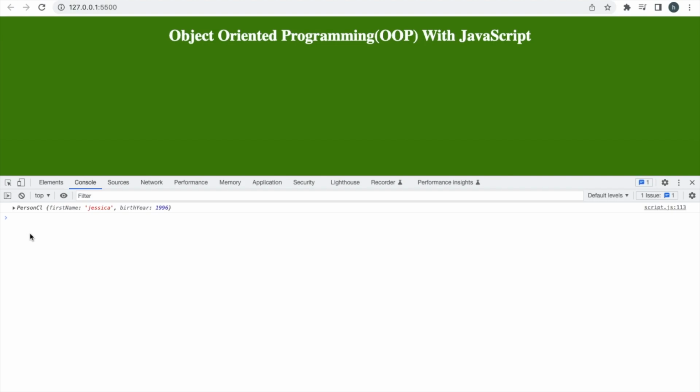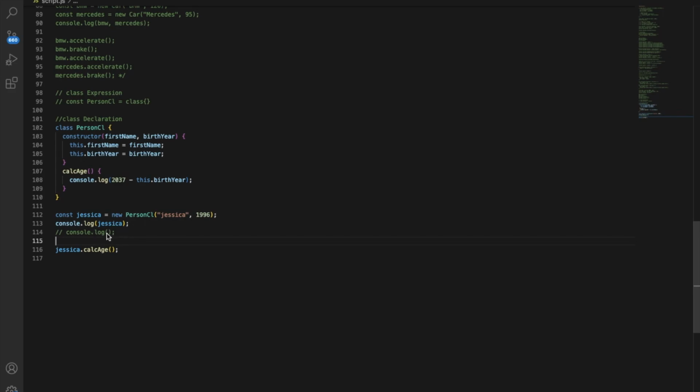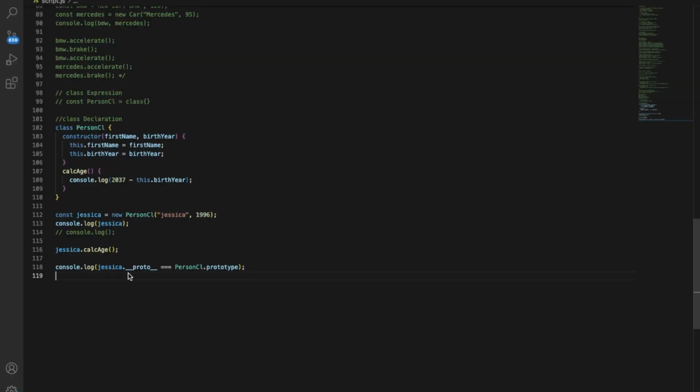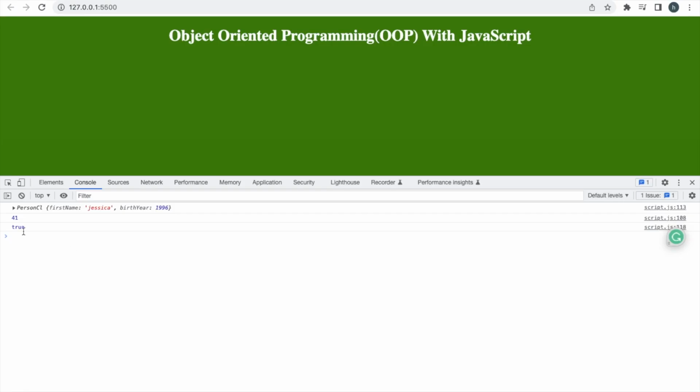As we inspect this Jessica object, when we look into its prototype, we will once again see the calcAge function here. And actually, we don't even need to log it to the console because the calcAge method already does that on its own. So indeed, we get an H here. And one more time, let me prove to you that Jessica.__proto__ is equal to PersonCl.prototype. And it is true.